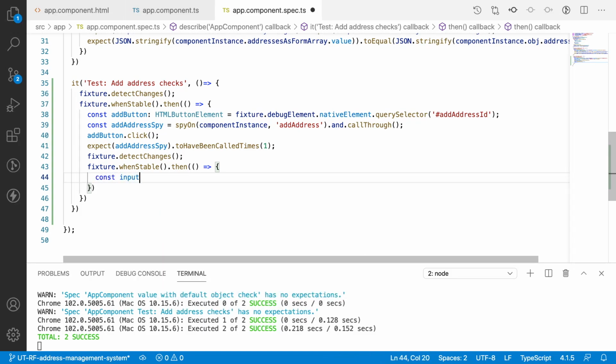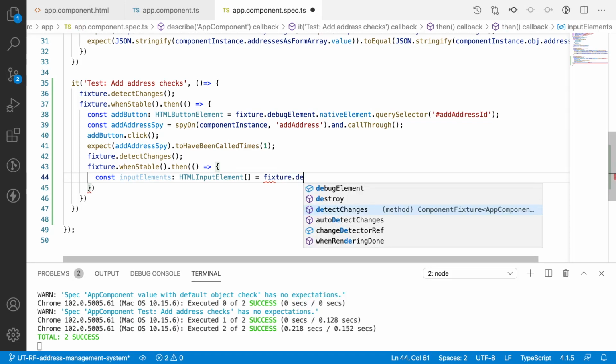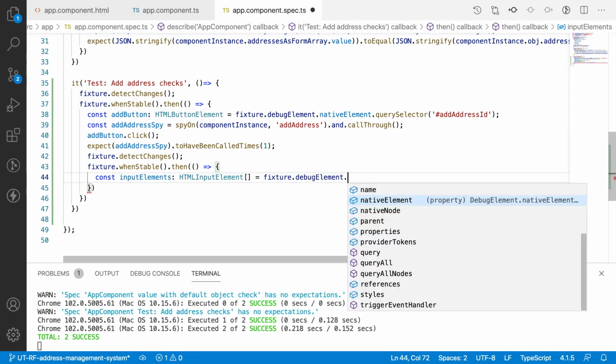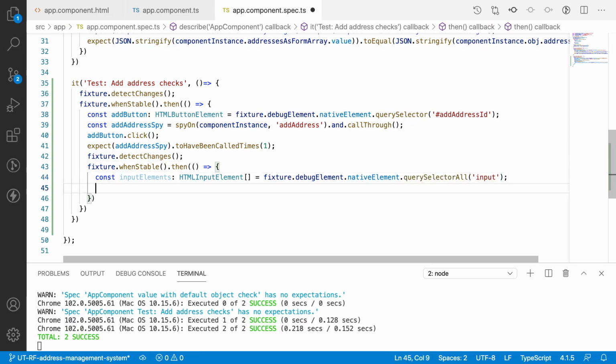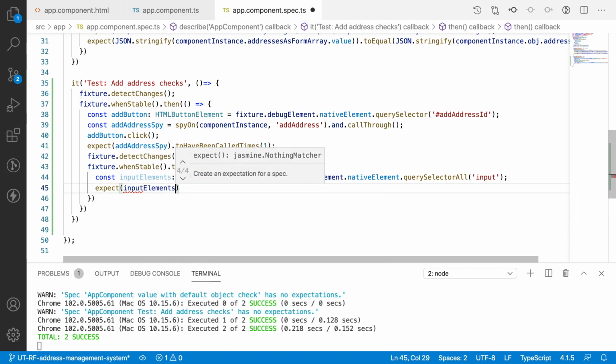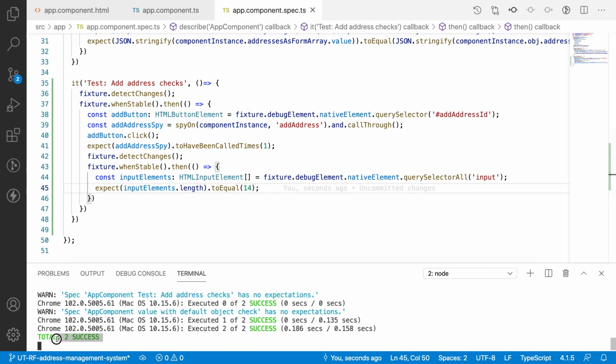const inputElements: HTMLInputElement array is equal to fixture.debugElement.nativeElement.querySelectorAll of what is the type for this, input type. So you will be getting the input type, and what is our expectation is inputElements.length should be equal to 14, toEqual of 14. Save this and check here. It has been successfully passed.